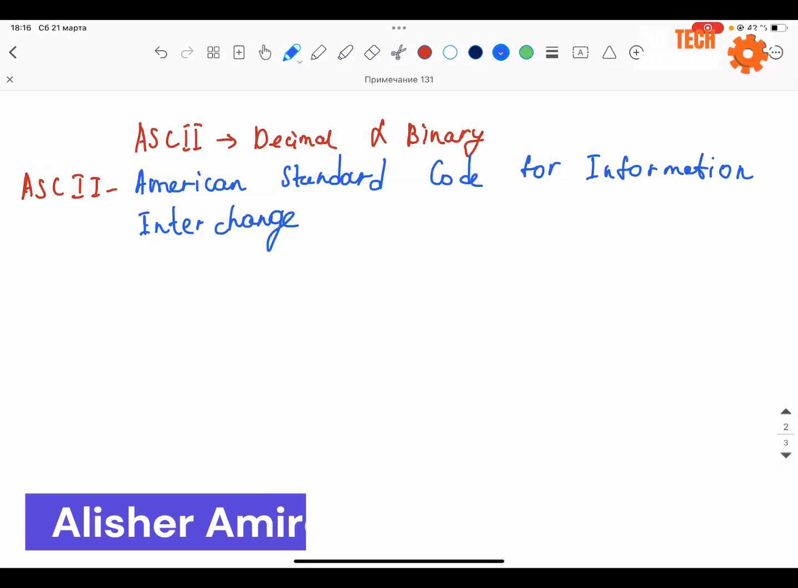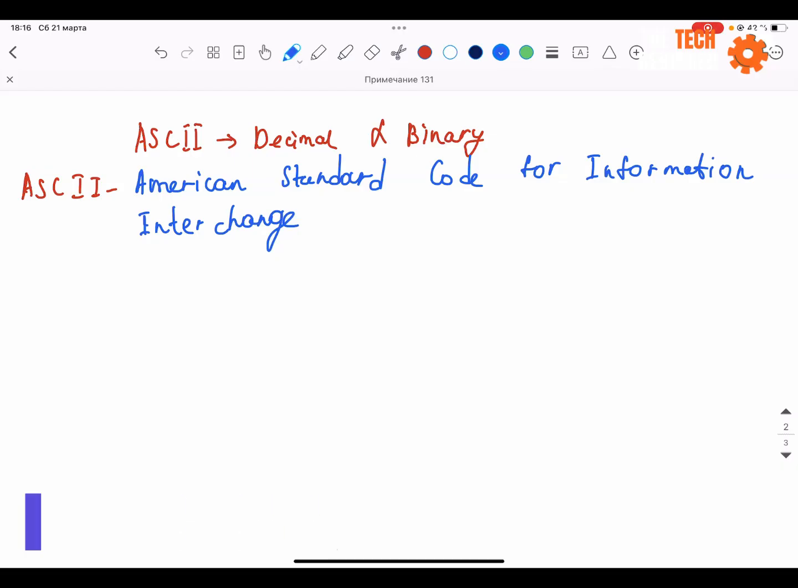Hello students, today I'm going to show you how to use an ASCII table and how to convert from an ASCII number system to decimal and a binary number system. So before we start, let me give you a little definition of what an ASCII number system is. That stands for American Standard Code for Information Interchange.